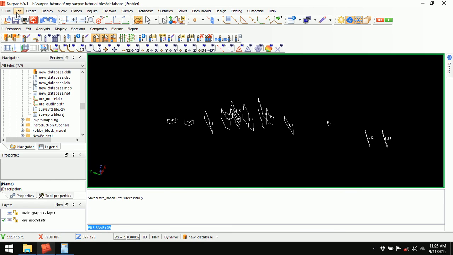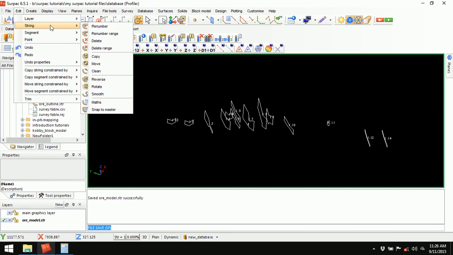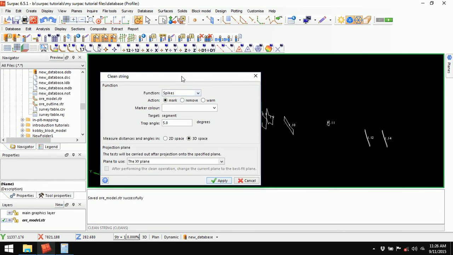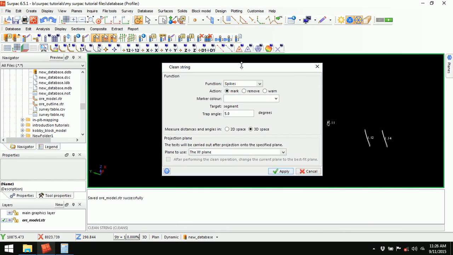other factors. So we go to edit, string, clean, and we are presented with the clean string window. Now the first thing that we are going to do is to clean the string out of crossovers. When I say crossovers, it's the point at which a segment crosses itself, or two different segments crossing each other. So the action that we want to do is to mark it. If you have crossovers, we want Surpac to mark it with a marker, and the target obviously is a string because we have string in graphics, and the crossover type is all crossover types, not break lines.